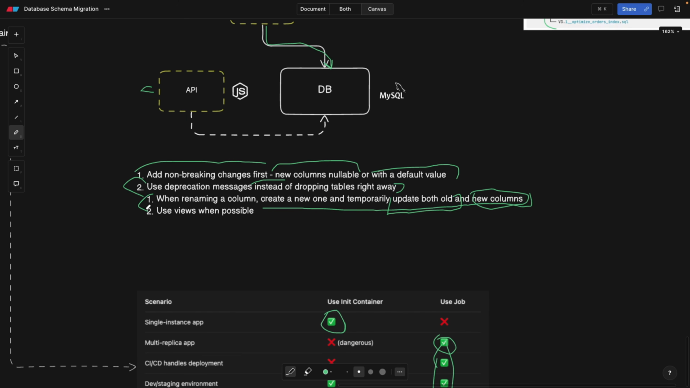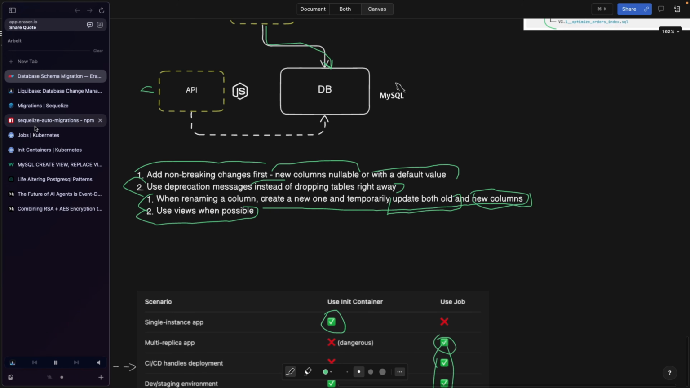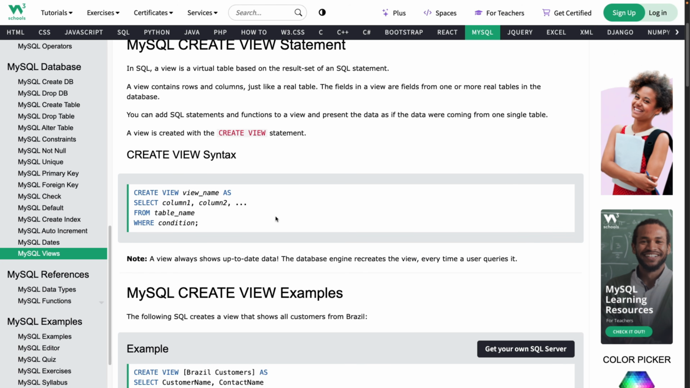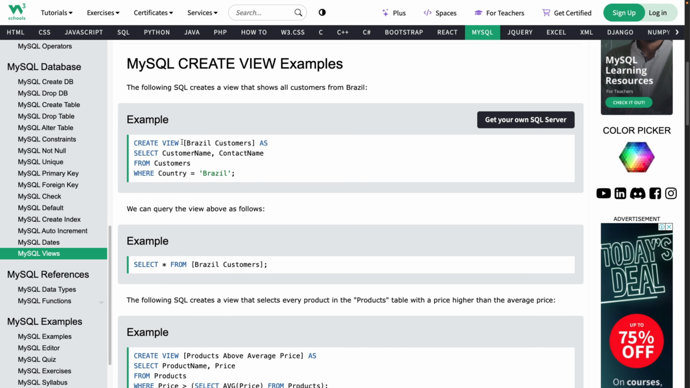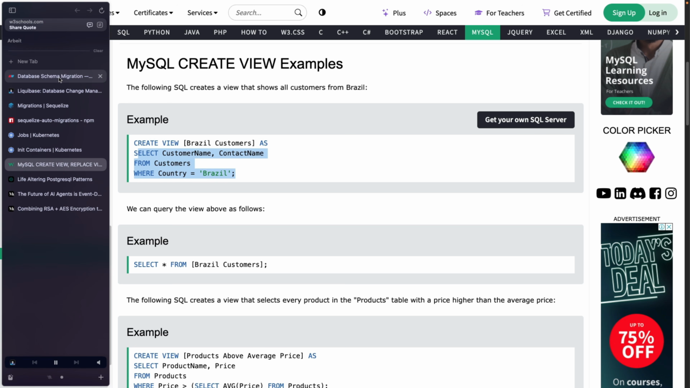Or you can make your life and their life easier and just create a view whenever possible. What are views? Views are basically an alias, let's say, a bigger alias. So you can create a new view like this, and then the underlying code is going to be this. Create view Brazil customers. And then you can simply say select from Brazil customers. And when you do this, it's going to run this underlying code. So as simple as that.